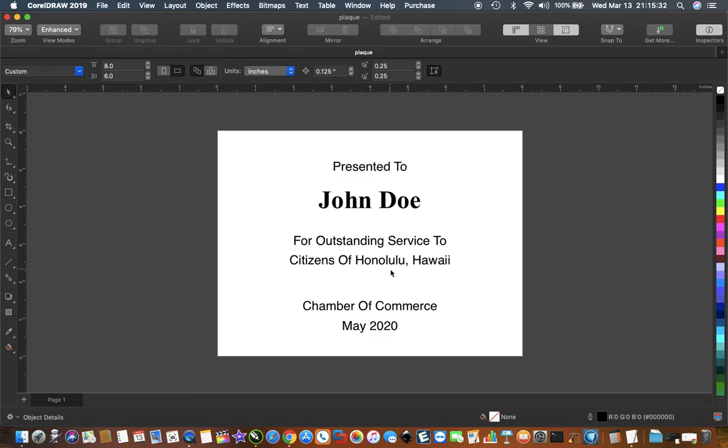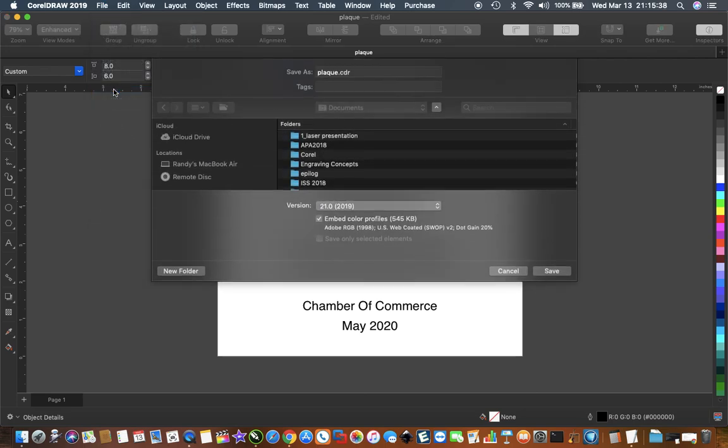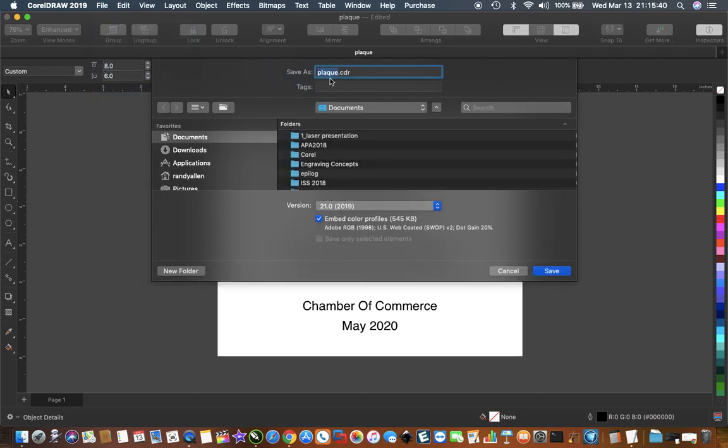At this stage, I will go ahead and try and save this. So File and Save As. Fundamental difference here. So we're looking at Plaque CDR. And let's see. Right here, it gives us the ability to save that anywhere on our hard drive, of course. But the version, what can we save down to? Well, it looks like you can save all the way down to version 11.